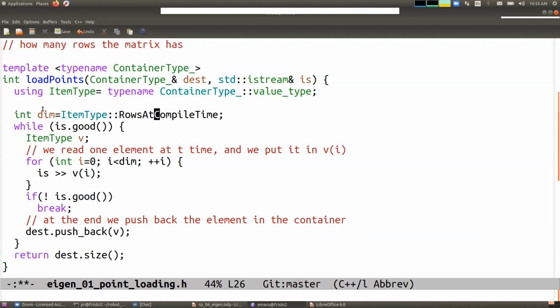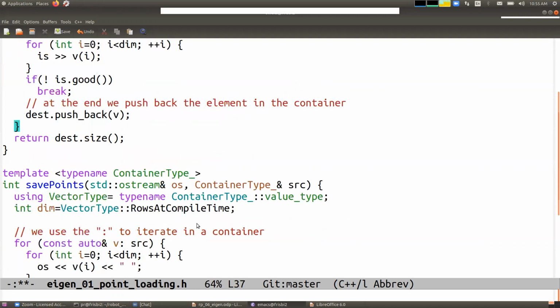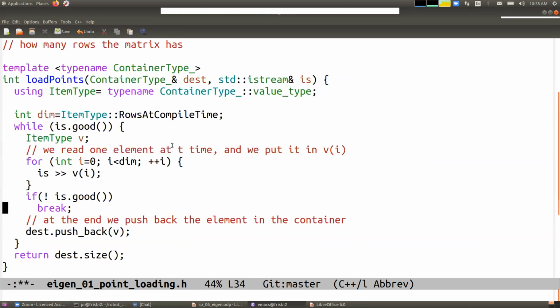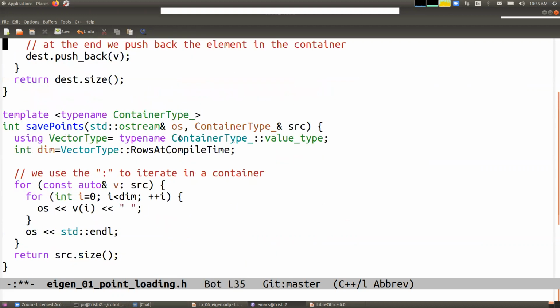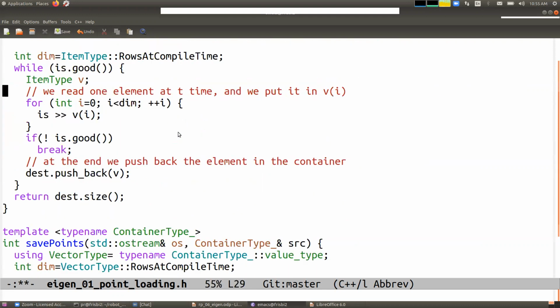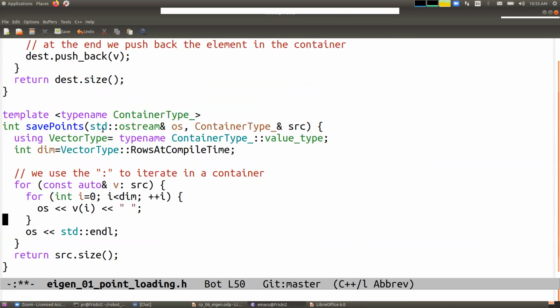Okay. Once I know the dimension, I can straightforwardly read one after the next all the elements from the stream, bam, bam, bam, bam, into my element of type item type that I extracted from the container. Then the usual, if the stream is good, and so on. And then if everything is fine, you take the destination and you push back to it. Understood? Very good. And this is for reading, sorry. And this is for writing, which isn't much different.